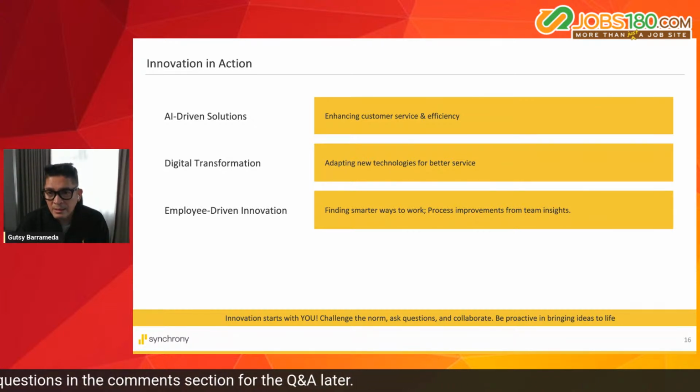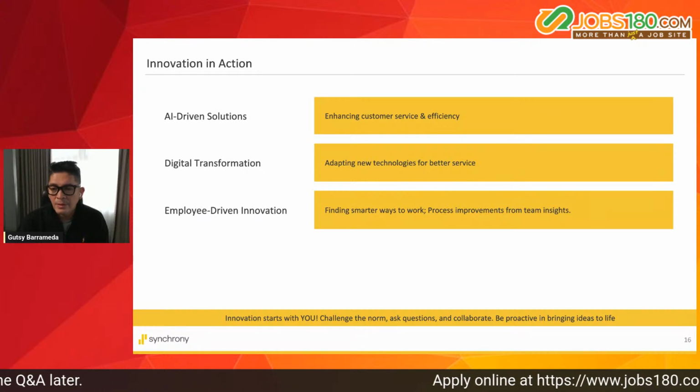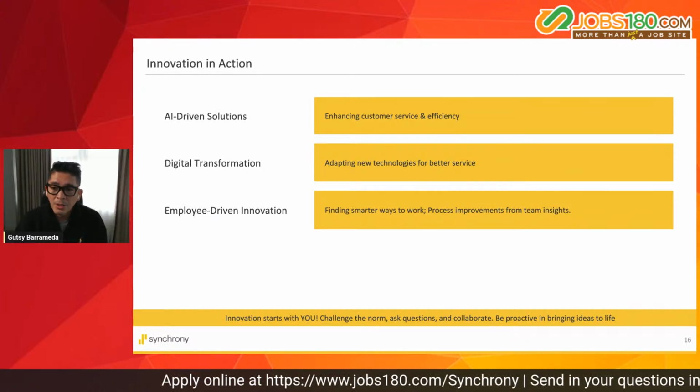Next would be the digital transformation, adapting new technology for better services. So almost every single company is really on the digital transformation journey right now.